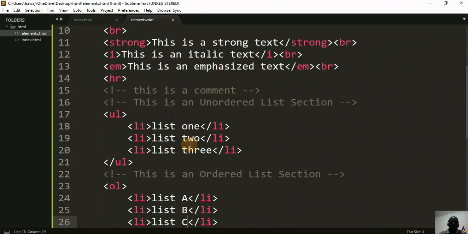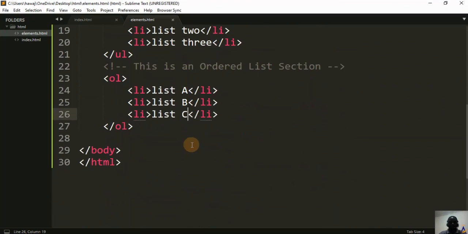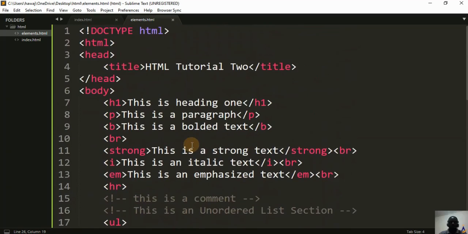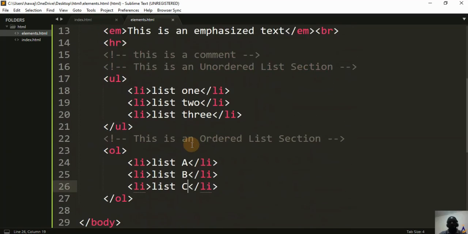Now let us end here, and we'll be continuing in the next tutorial when we'll be learning HTML attributes.